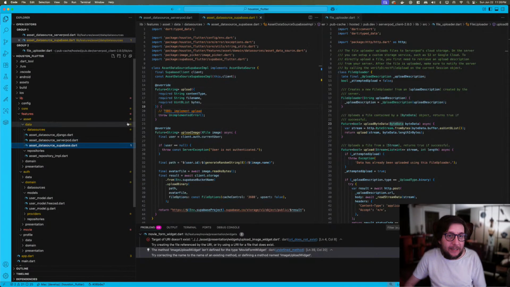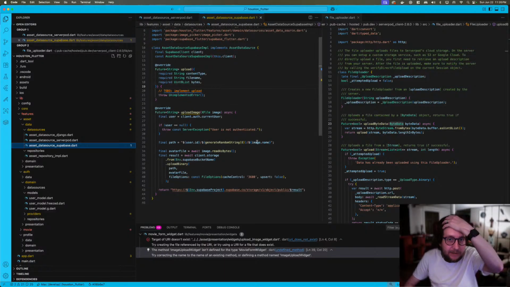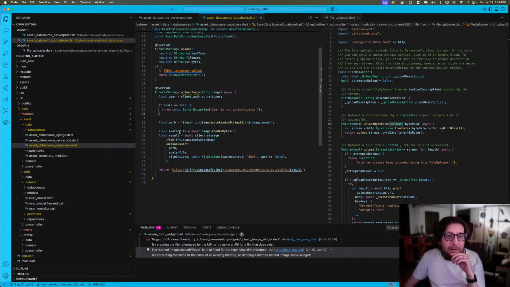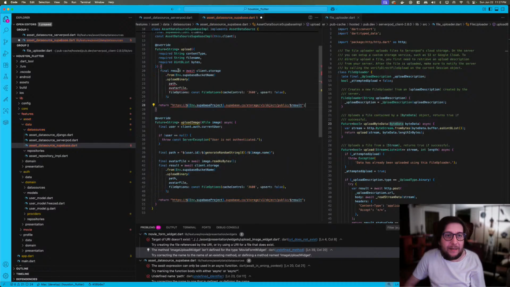Now, for Supabase, it should be basically the same thing, I think. What do we do here? Generate random string. User not authenticated. Avatar file. I don't know why it's called that. Image.read as bytes. Okay, so let's just, what do we actually do? We basically need, this is like the key thing we need. So let's put that there.